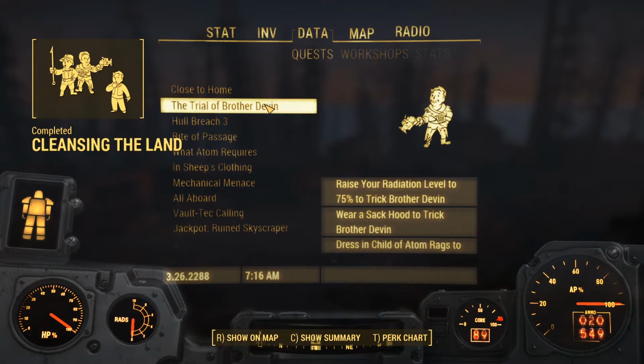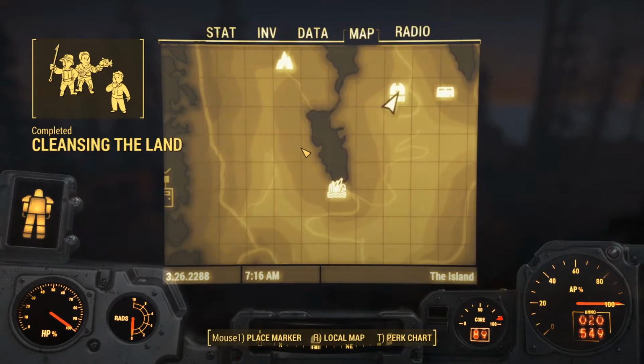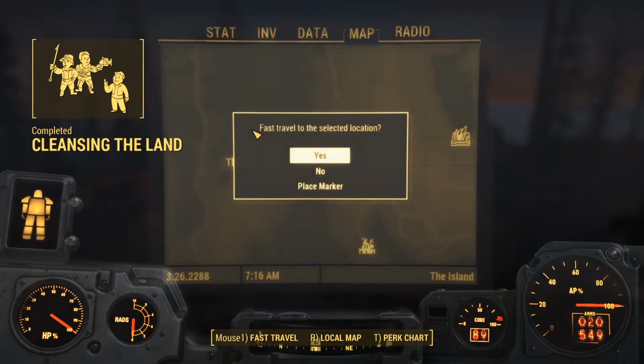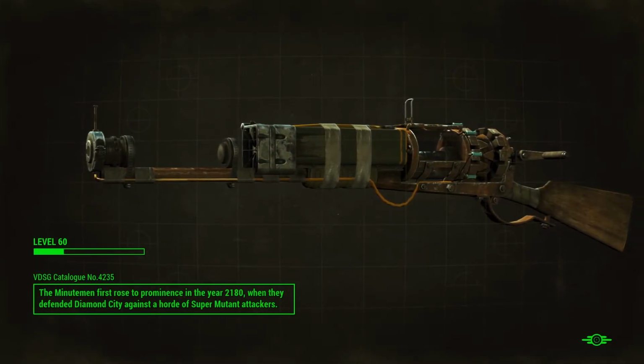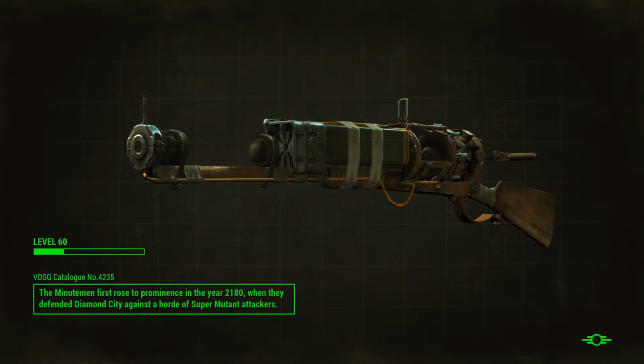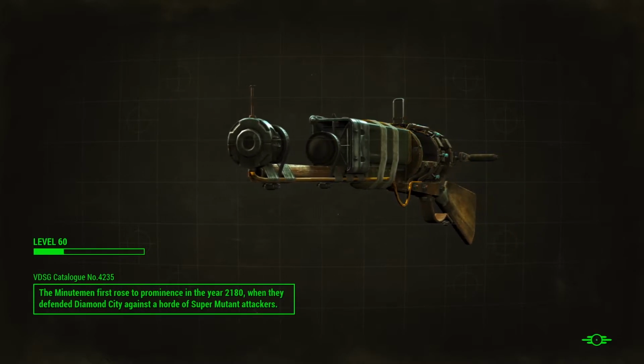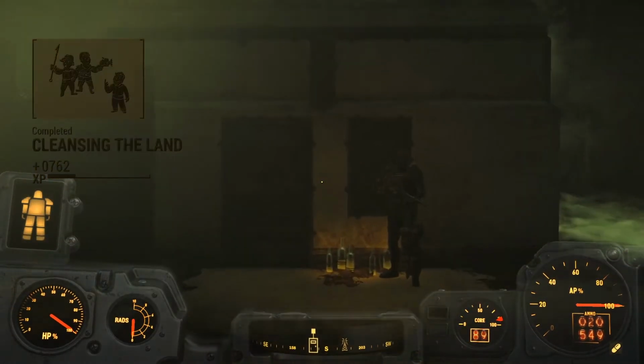Oh, we do have to go talk to Kasumi at some point too. Completed cleansing the land. See, it's giving me that quest to talk to the High Confessor, or rather that objective, but there's seemingly no quest it's a part of, so I don't understand that. But let's go talk to him.